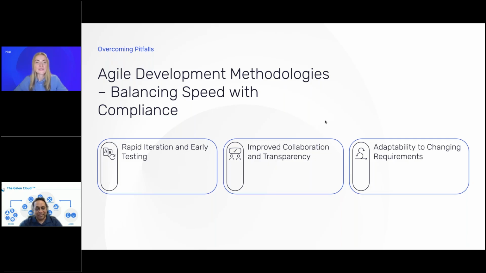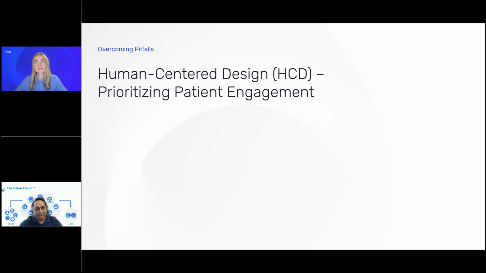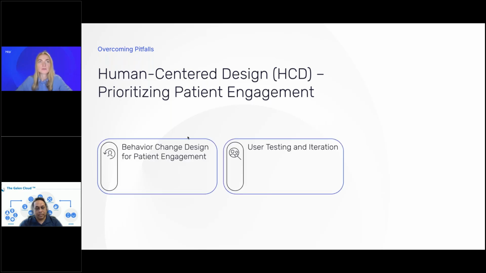But let's continue. So the other thing is human-centered design, because we do have to prioritize patient engagement. Everything is actually linked: user testing, user feedback, and then patient engagement. As I mentioned, human-centered design is, for us, key when developing software that will be working for the end user and will be used by the end user. So I would say that behavior change design and user testing iteration go hand in hand.